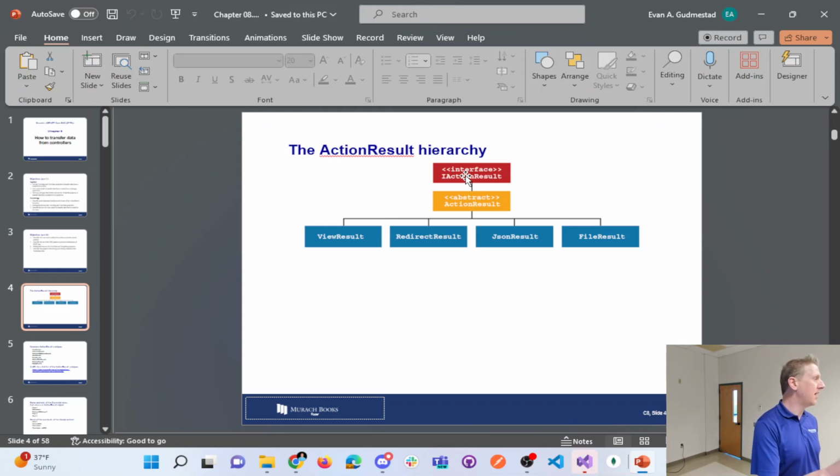Right now, our methods all return a data type of IActionResult. Why do they all do that? Well, that's just a really flexible way of saying that all the kinds of data you can potentially return implement this interface.